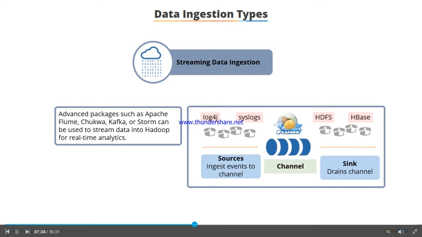The conduit between the source and the sink is called a channel. Sources ingest events into the channel, and then the sink drains the channel. Channels allow decoupling of the ingestion rate and the drain rate. When the rate of data generation is more than the destination can handle, the channel size increases. Later on, you will learn about data ingestion with Flume in detail.